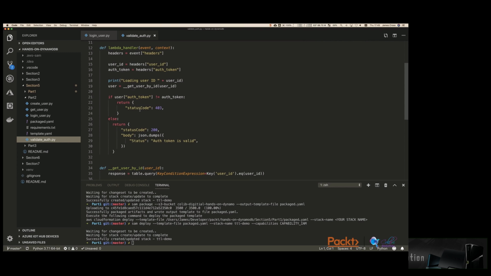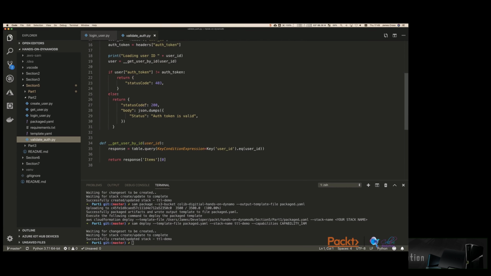If it doesn't exist, or rather, sorry, we're going to load the data for that user. And we're going to extract the auth token for that user. If they don't match, we'll return a 403, not authorized. If they do match, then we return a 200 and say auth token is valid. You can continue.